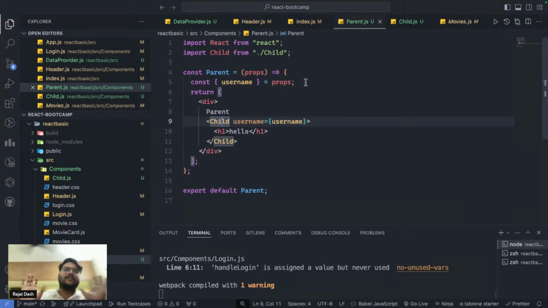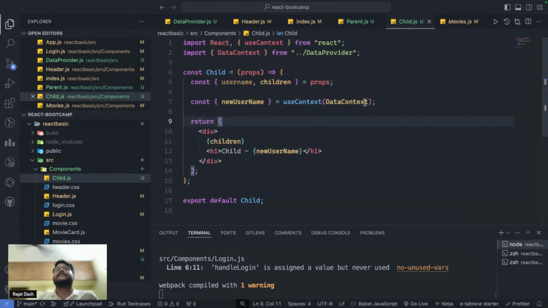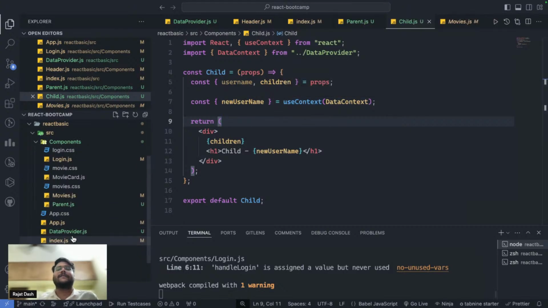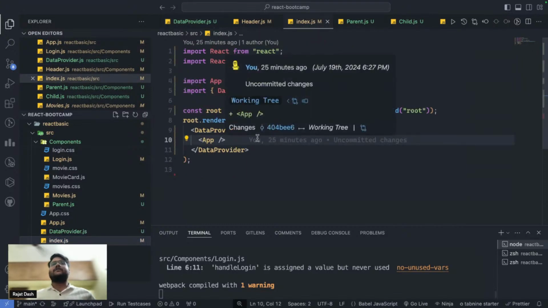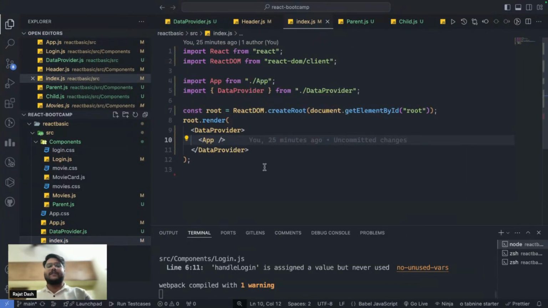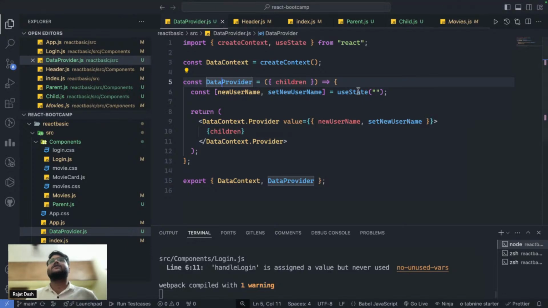It is all chilling: okay, I don't have to interfere, I am happy. Whichever component requires the data directly accesses it from context, saying, okay, useContext. Which context? Data context. You can make different contexts for different purposes. And similarly, you have to wrap all those within that child, within this, at the top level. So this was the use of context.